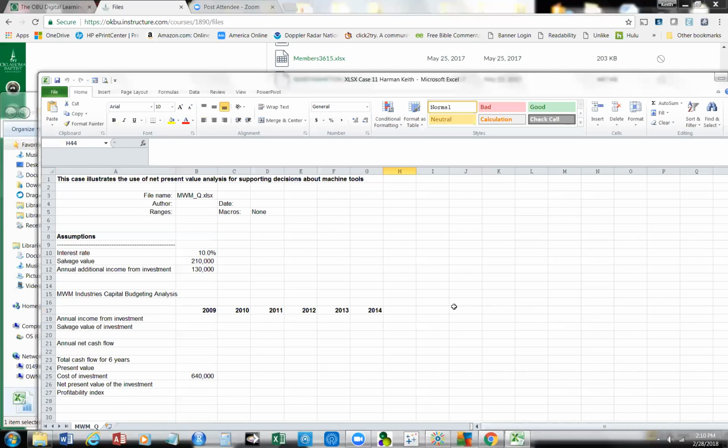Anytime we buy something that we'll use for more than a year, it's called a long-term or a fixed expense. And when we design a budget for those kinds of things, it's called a capital budget. And so we're going to do a little bit of capital budgeting here.